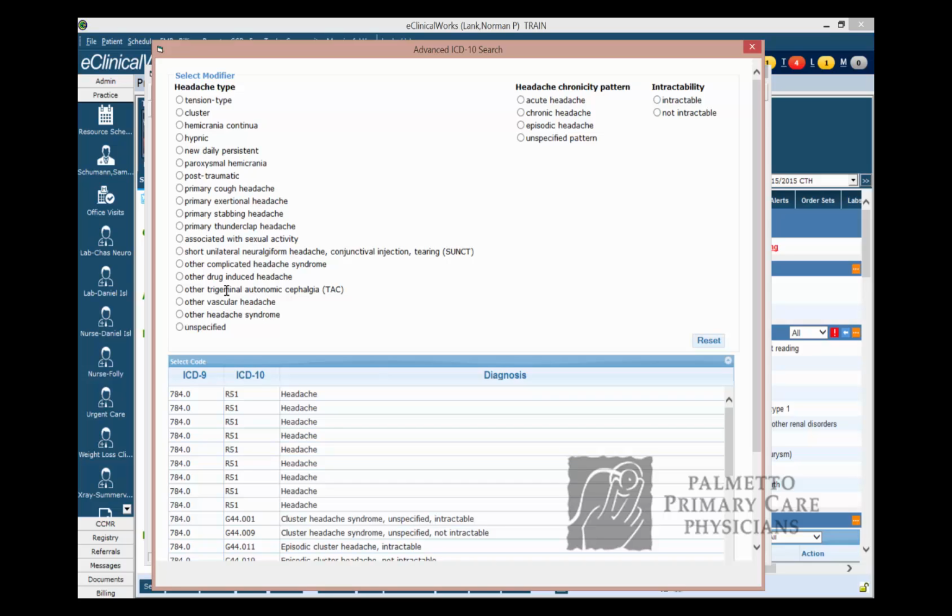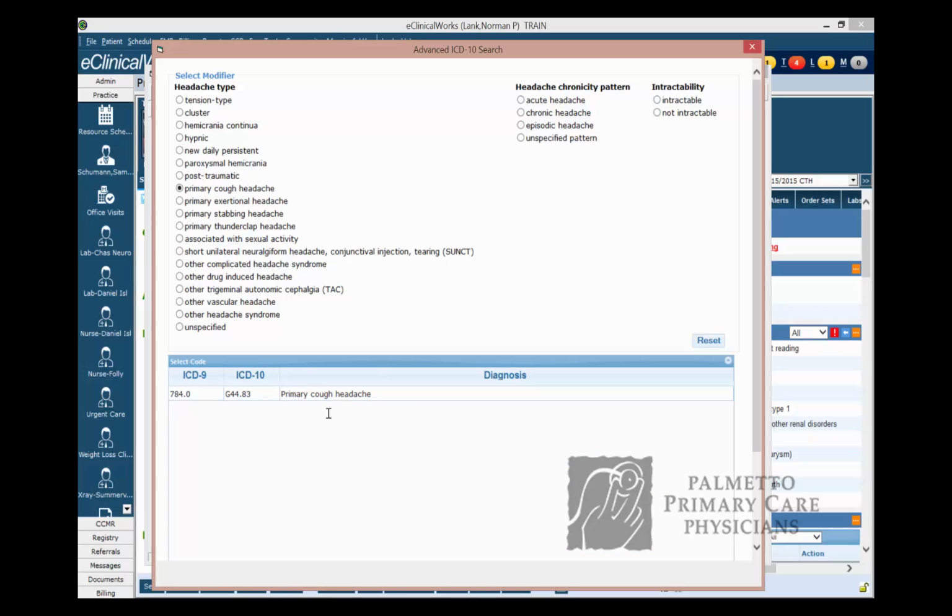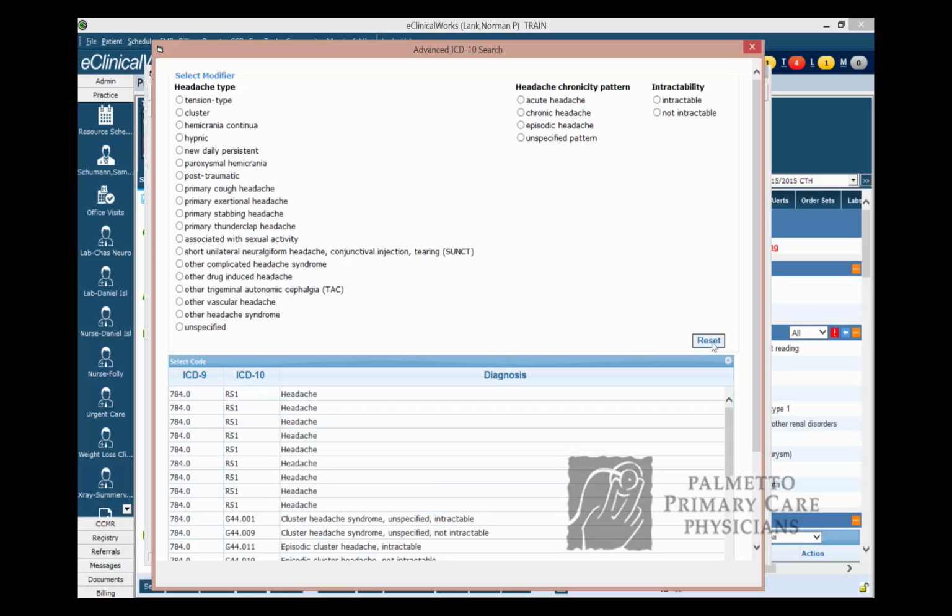So typically you're going to be adding the diagnosis codes when the patient's right in front of you. So try to select what applies to the patient from this list. As you select, it's going to narrow it down at the bottom for you. If you select too many things and it doesn't have a code based on the selections that you've made, you'll have to go over here and hit reset. And that resets your selections.